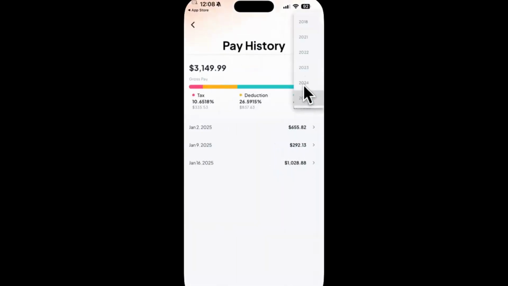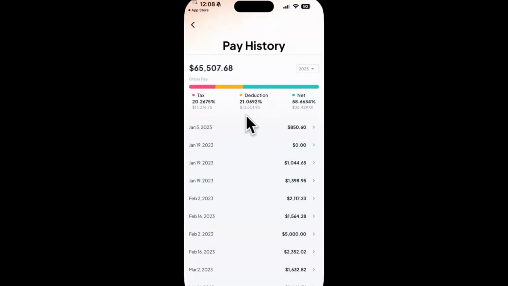Right. And of course, prior years are available if you want to go back and look at your history from a different year.